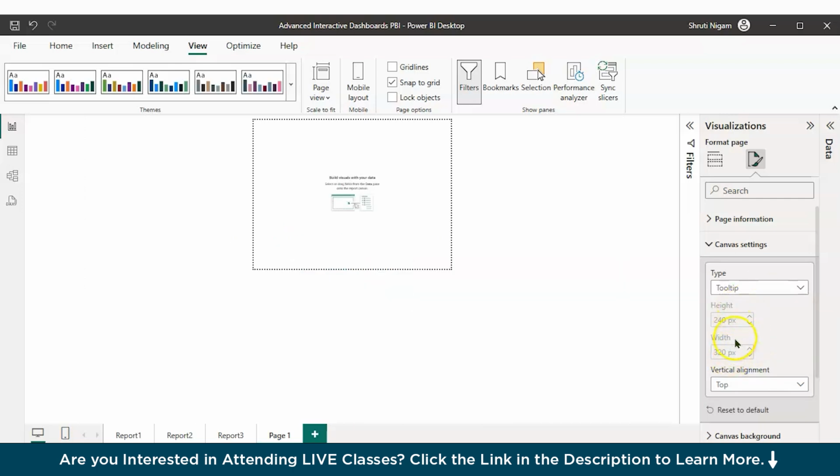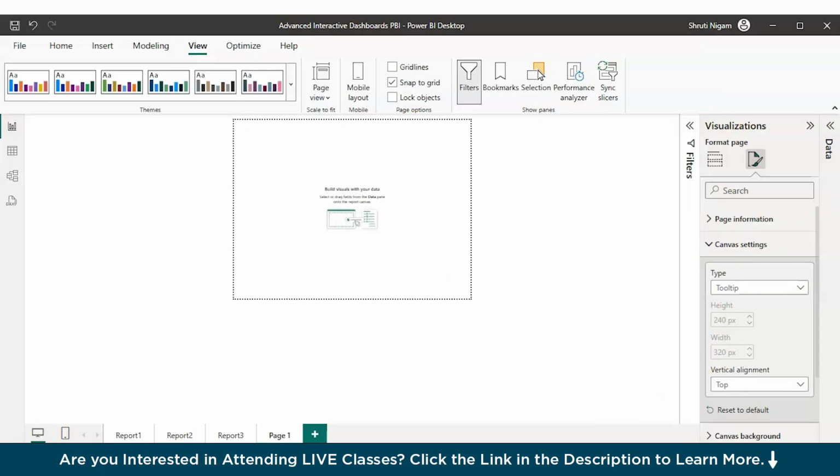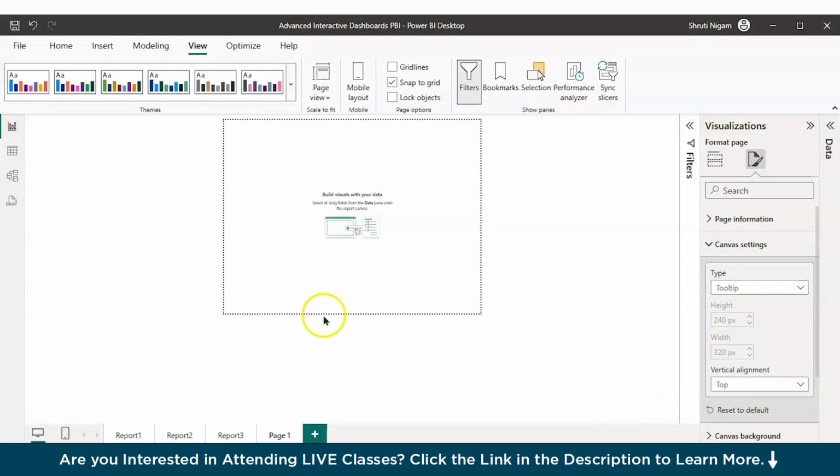The height and width is here. Now here we have a tooltip. We can see that the canvas is quite small. We can click on plus to zoom in. Now here we can design a tooltip.